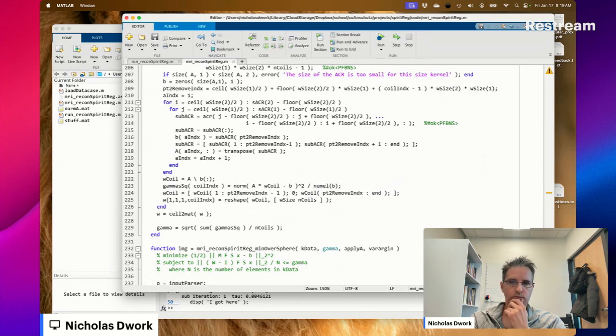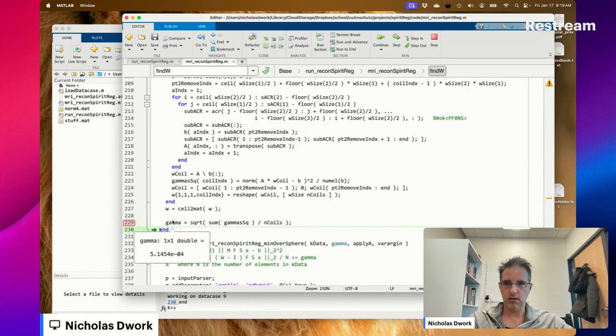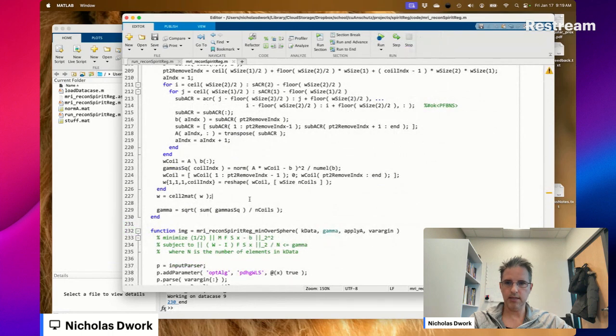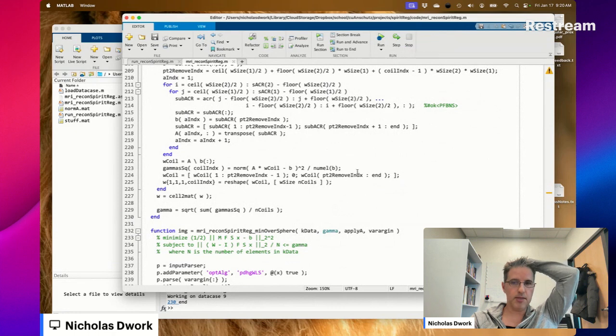Okay. So we were dividing by the number of coils here before. That's not what I wanted to be doing. We do need to divide by the number of coils here. Unfortunately, by not dividing by the number of coils here, which we were doing before erroneously, gamma is going to get larger. How much larger? Let's find out. 5 times 10 to the negative 4. Not a big deal. I, of course, would prefer it smaller because I know that makes a good image, but that doesn't seem like a big deal to me.